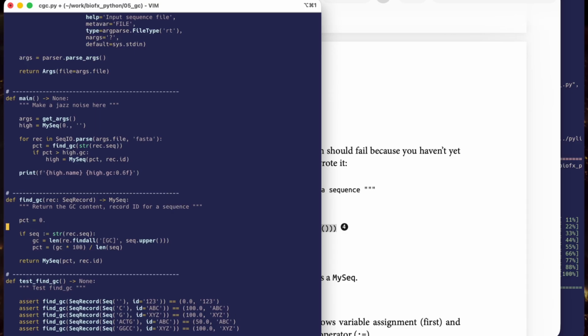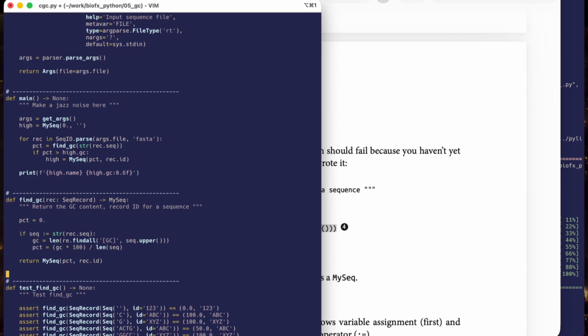So the percent is going to start off equal to 0, and if we're able to get a sequence out of that, if we're able to coerce this record, the record seek, and we stringify that, and if it's possible that when we assign this to seek, that seek is something that evaluates to true, then we're going to calculate the GC content by using our re-find-all, and we're going to calculate the percent by doing the division, and then we're going to return a mySeq object that's going to have the percentage that defaults to 0, and then the record's ID.